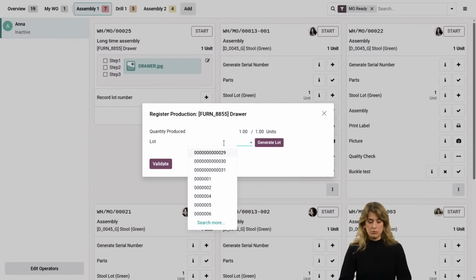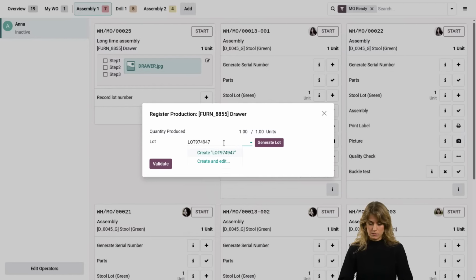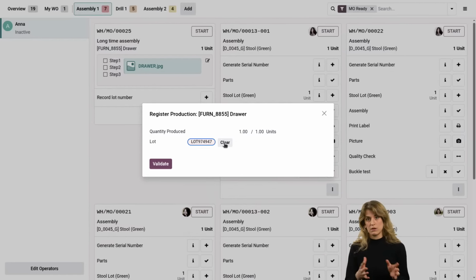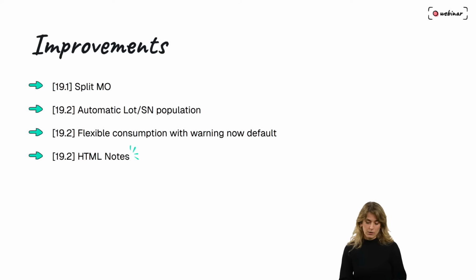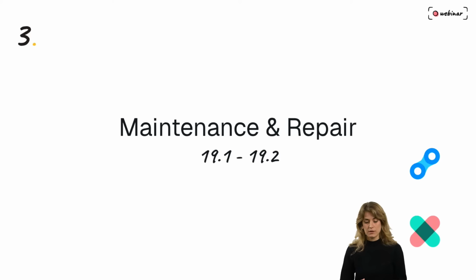Or I can really type my lot number that I really want to specify. Or I could scan it, for example, and then I could be able to read it and populate it here. So you see now my registration is done, and now I can close the production. So this ensures that my employees don't forget to validate and record the lot number. So I think I mentioned everything here in terms of improvements for this part, so for the manufacturing and shop floor. I will move to the third part for the maintenance and repair news.